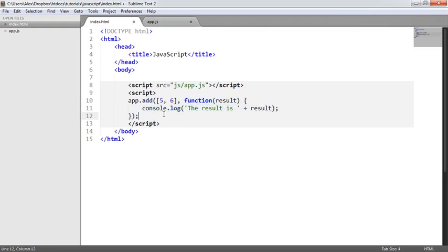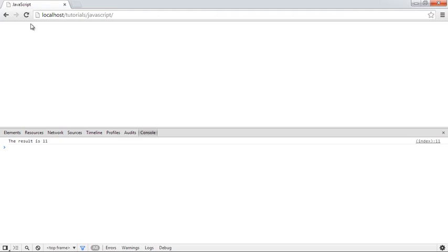This is the callback function, and what it allows us to do is whatever we want with the result. We're not tied to the actual code itself as to what happens. So the add method inside app.js can stay as it is, and we can do whatever we want with the result. The callback function passes the result to this variable, and in this case I'm just outputting "the result is" and then the result variable. When I refresh, you see the result is 11.